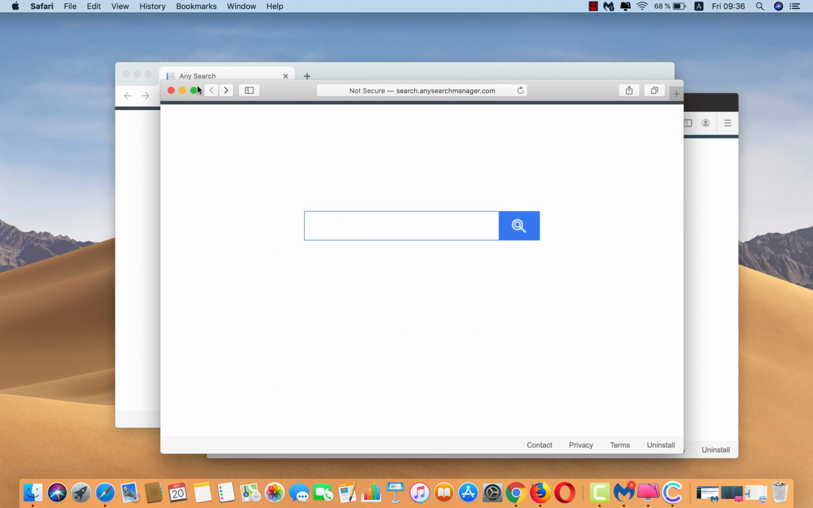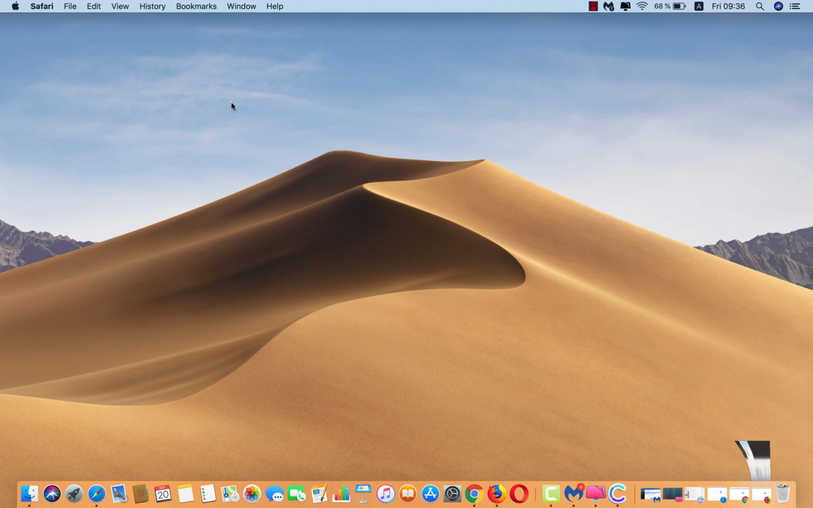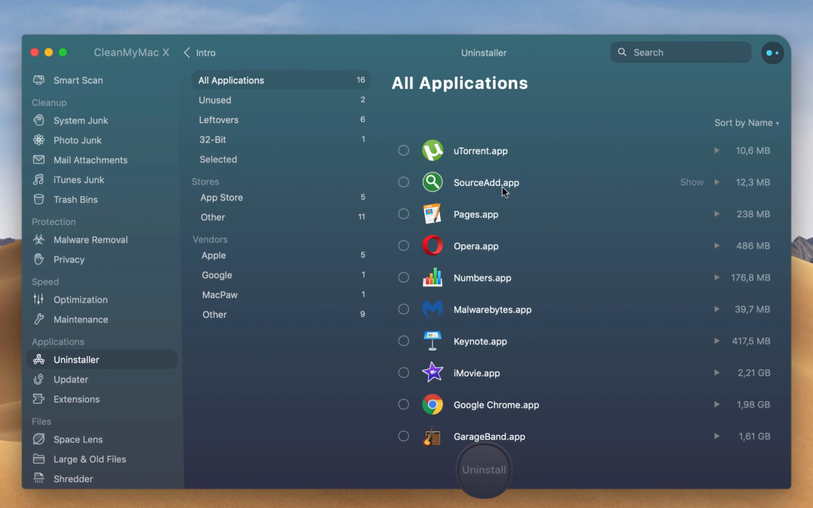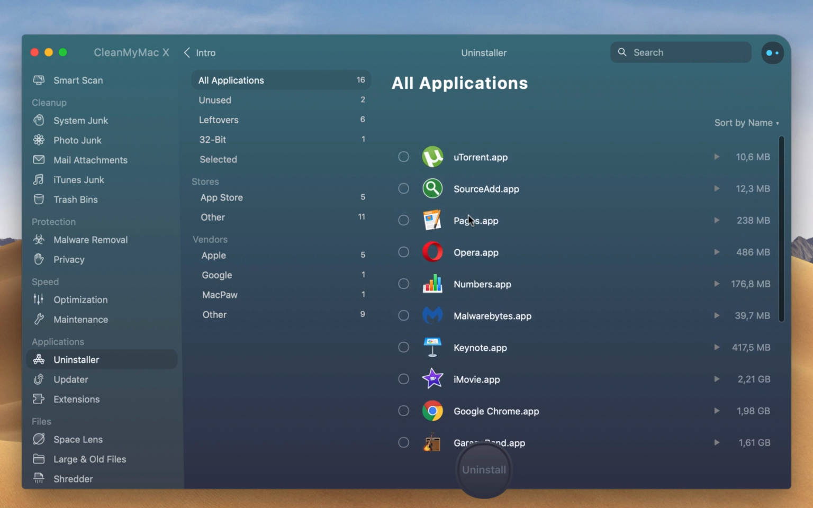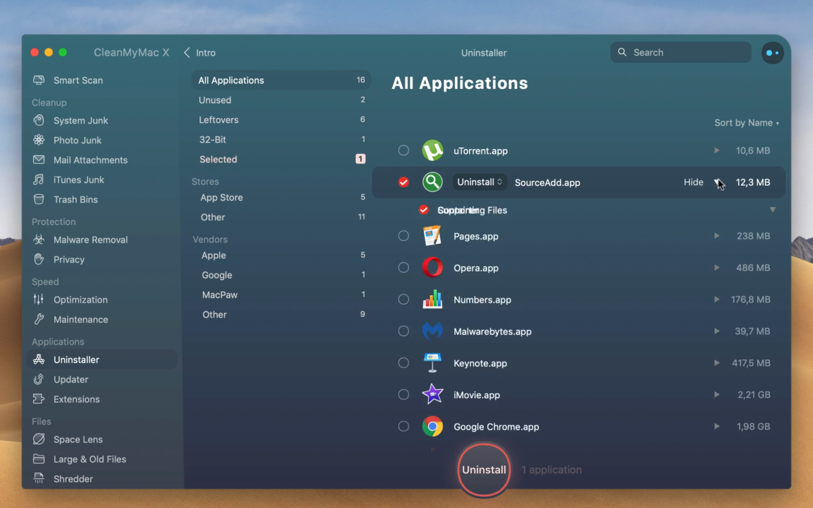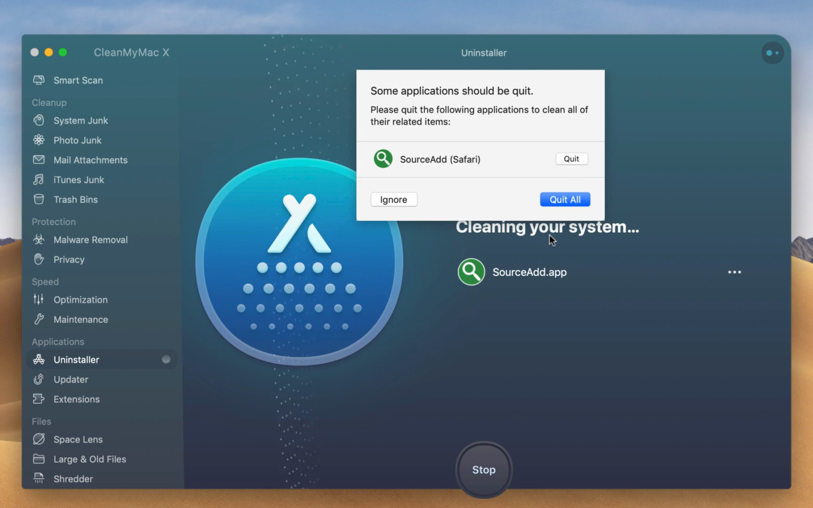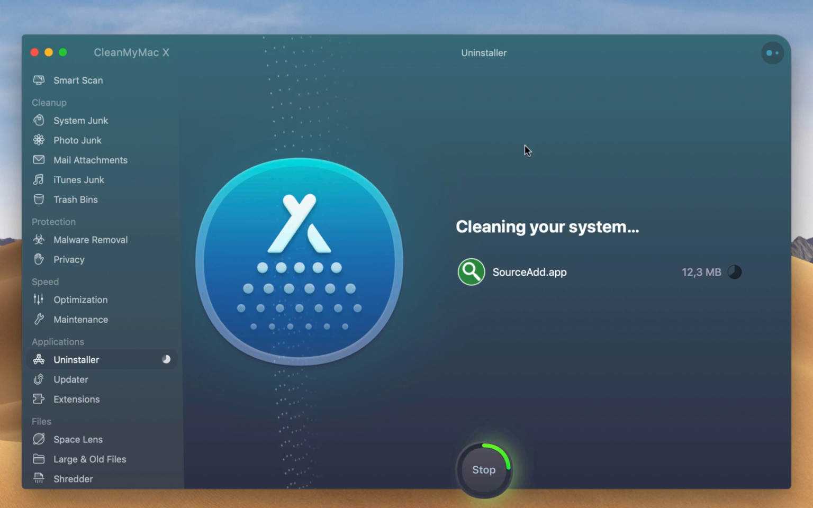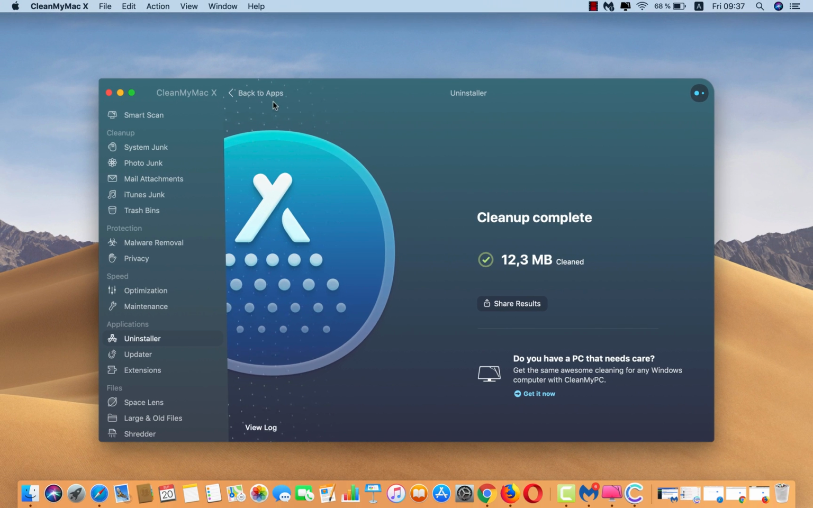To start removal of any search manager hijacker, you need to uninstall potentially unwanted applications from your system. We recommend you to use the uninstaller function in CleanMyMac. In our case, there is an application called sourceadd that has to be removed. As you can see, CleanMyMac not only removes the application itself, but also residual data left on the system. After this, we can start modifying settings in our browsers.